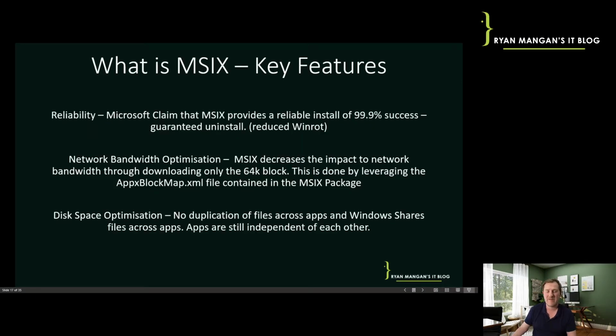So now I've given you an insight into MSIX, let me run through a few key features. The first one is Microsoft claims a 99.9% guaranteed install success rate for an MSIX. Because it's in container form and not etched into the native OS itself, the registry and so on, it doesn't produce Windows rot, which is a benefit because some of the slowdown of devices is based on Windows rot: files left over, remnants of uninstalled applications or older applications.